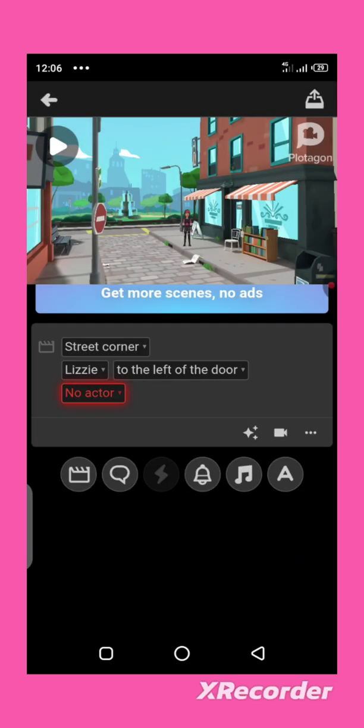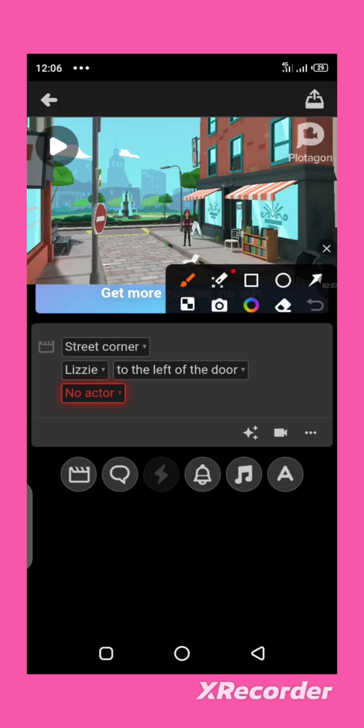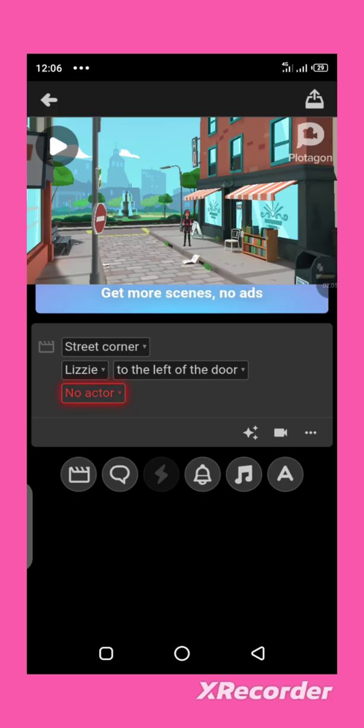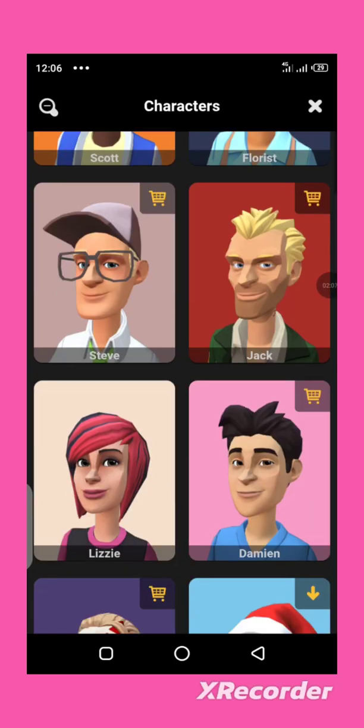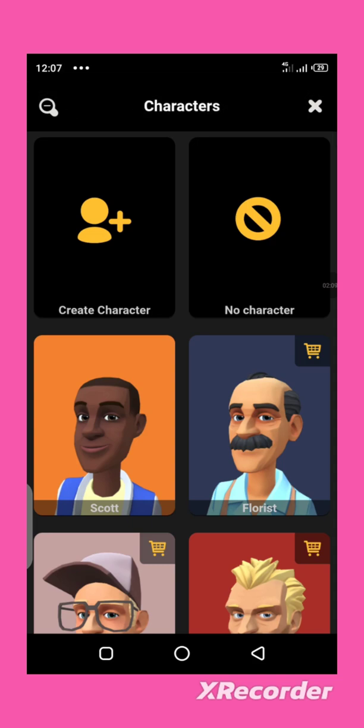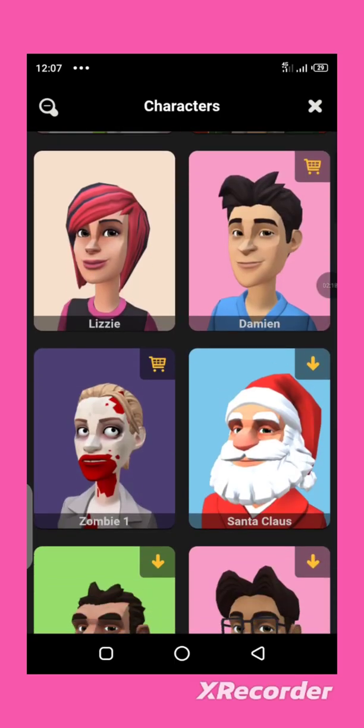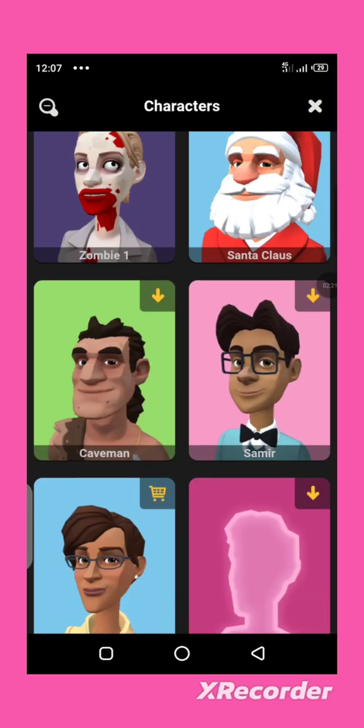All right, now if you want to make it a single character, meaning that it's only Lizzie that you want, one person, this is what you click on. This no actor again. So you click on this no actor again, and then you will click on, you see this no character. You're going to click on that no character. Okay, once you click on no character, it is just Lizzie that will remain there, but I want someone else. So who should I pick?